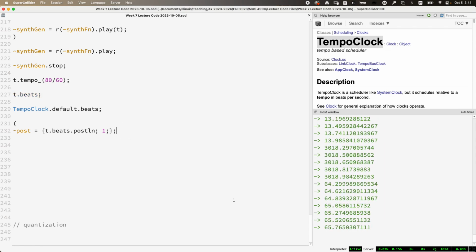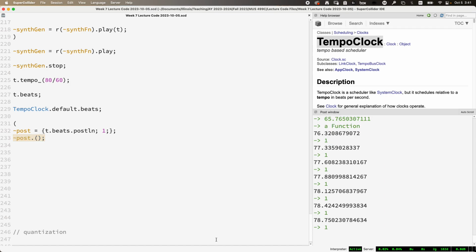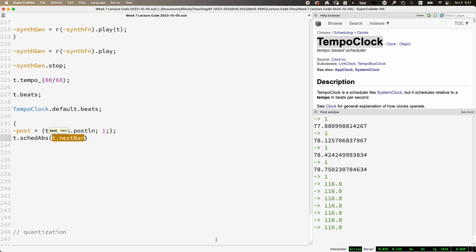So we have this function, which, when evaluated, posts the current beat and also posts the number 1, as I said, you'll see in just a second. And so then what we're going to do is schedule a sched abs, which is short for schedule at the following absolute time. For the time, we need to provide a beat, and we're just going to say t.next bar. And this just gives us the upcoming beat number of the next bar.